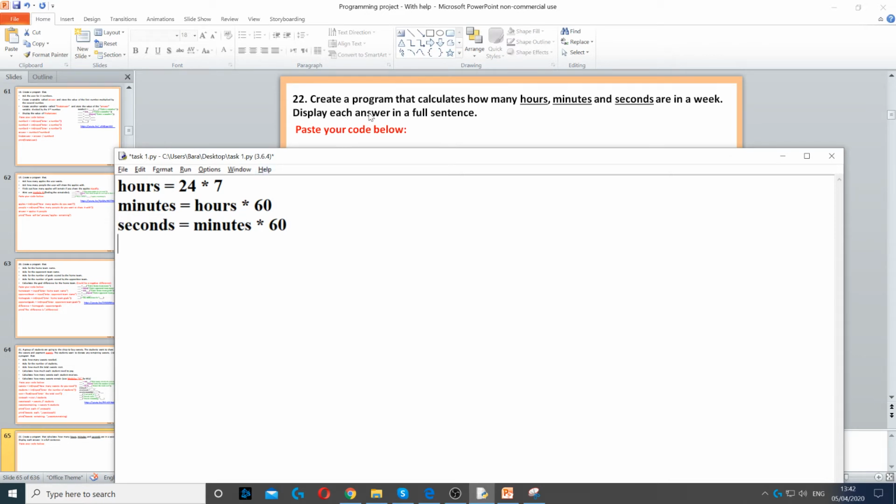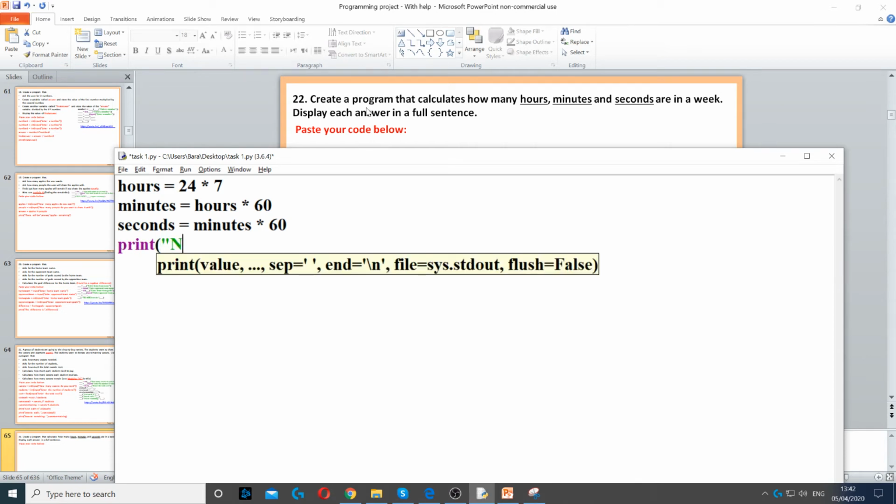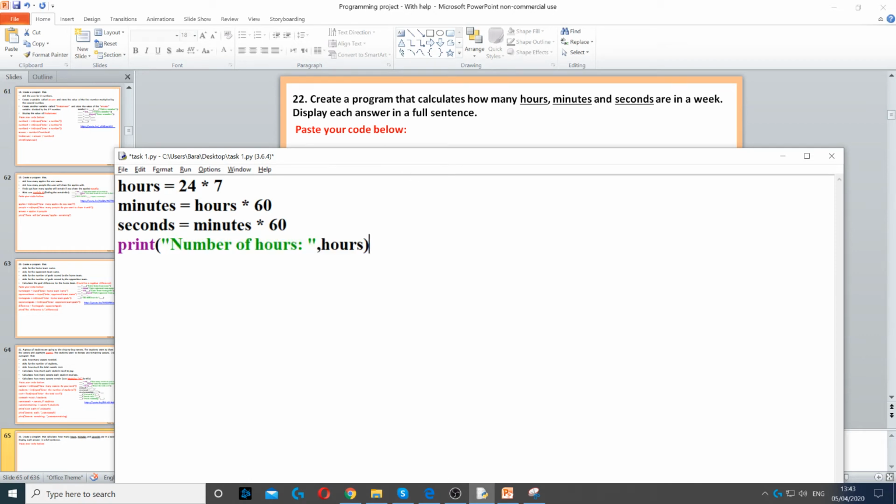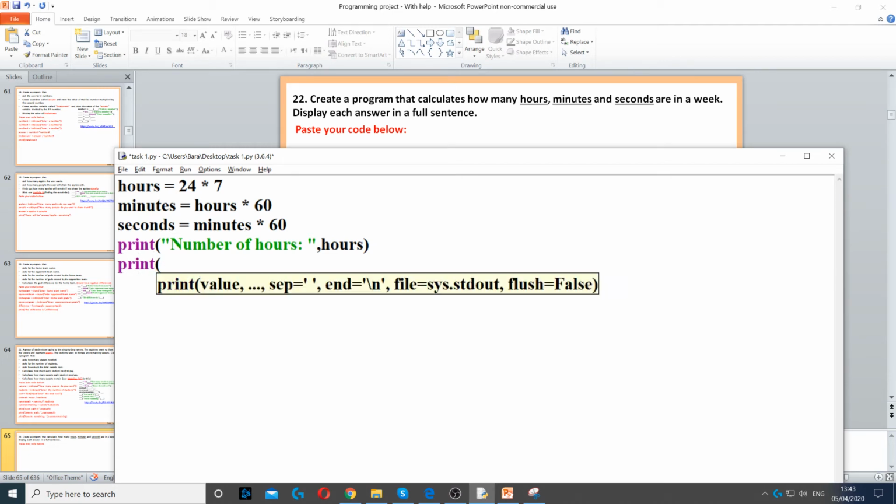Now it says display each answer in a full sentence. So we can say print "number of hours" and then comma hours. This will display the number of hours. And then we do the same thing, print, which displays it on the screen, and then "number of minutes", and then we use the variable minutes.